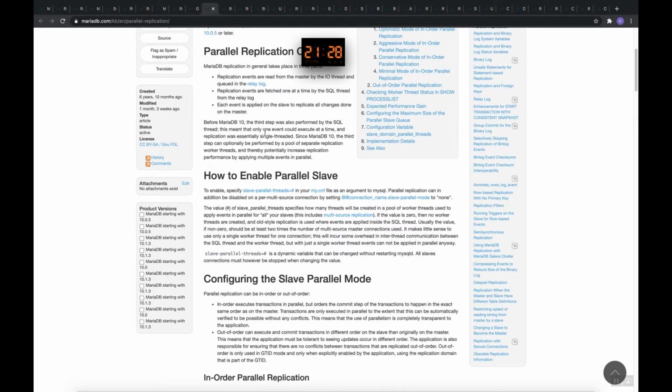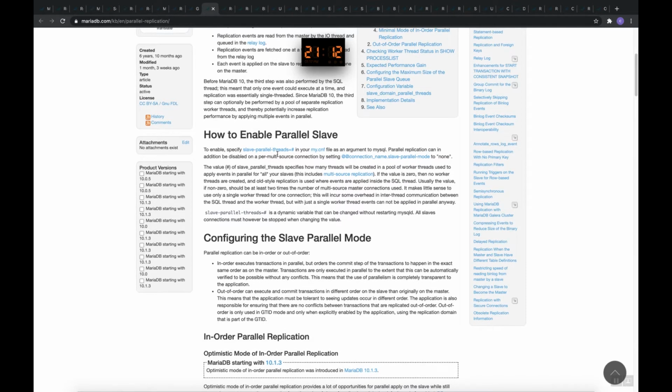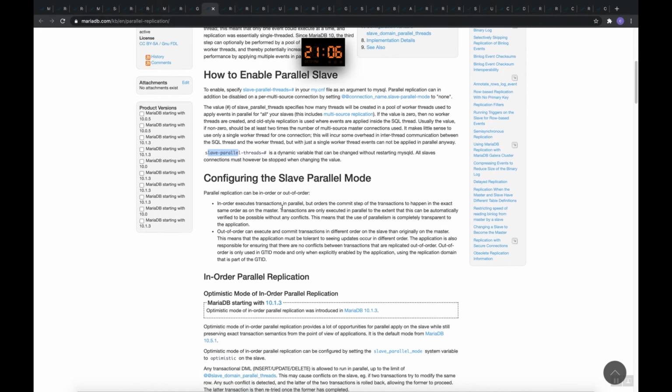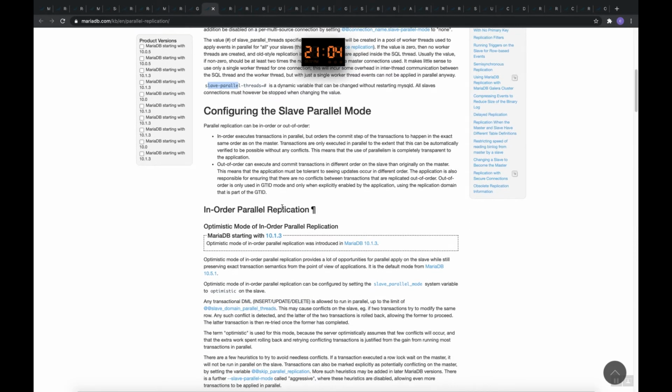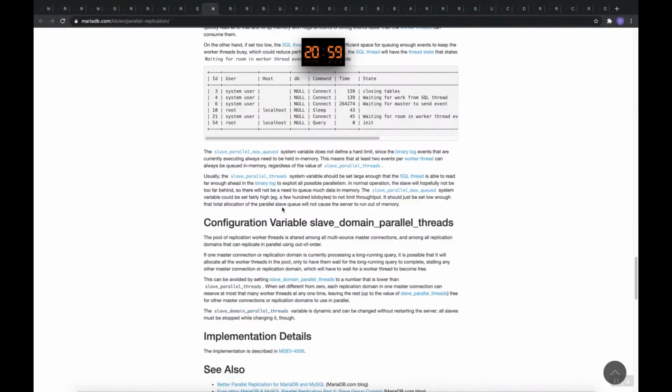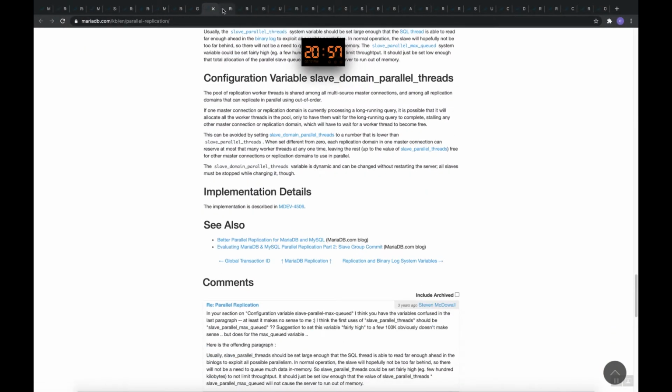This means that only one event can execute at a time, and replication was essentially single threaded. Since MariaDB 10, the third step can optionally be performed by a pool of separate replication worker threads, thereby potentially increasing replication performance by applying multiple events in parallel. So each event is applied to the slave to replicate all changes done by the master, and this can be done in parallel. How do you enable parallel replication? You have a parameter, slave_parallel_threads, and you set a value for it and enable the parallel mode. Then there are further details which you can go through to understand in more depth.